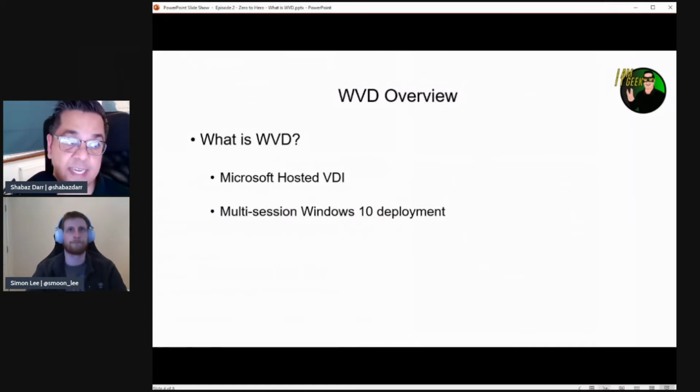But this is one of its key areas and key selling points, that it's the only, please make note of that, the only multi-session Windows 10. So Citrix doesn't support multi-session Windows 10 without WVD, and neither does VMware. They do integrate with WVD though. That's out of the scope of this. But if you want to look a bit further into that, there are some integrations now with Citrix and VMware. Okay.